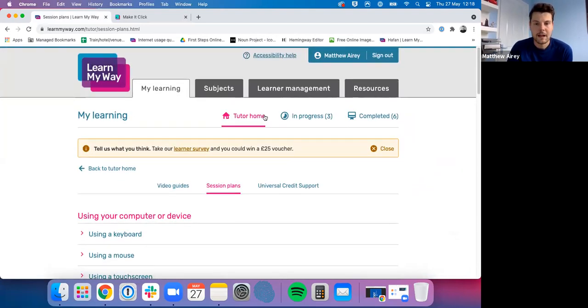And I think that's kind of it for Learn My Way. You can use the session plans as a blended learning approach as well, so you can swap and change things, as I mentioned before. And does anyone have any questions about Learn My Way before I move on to our next platform, Make It Click?